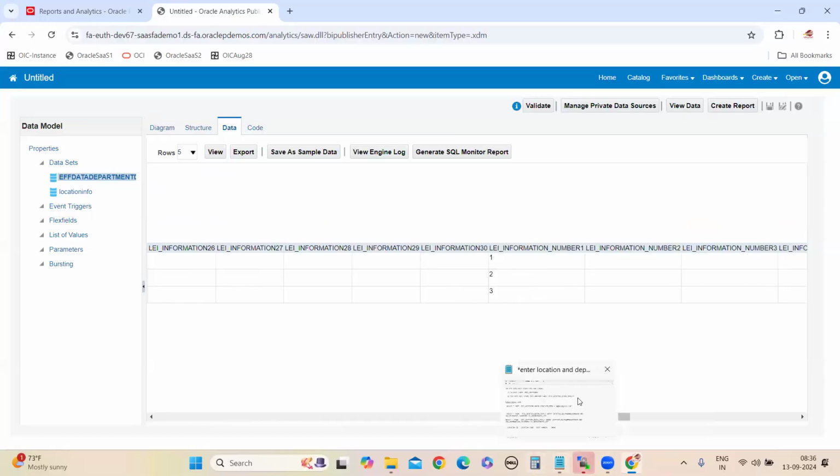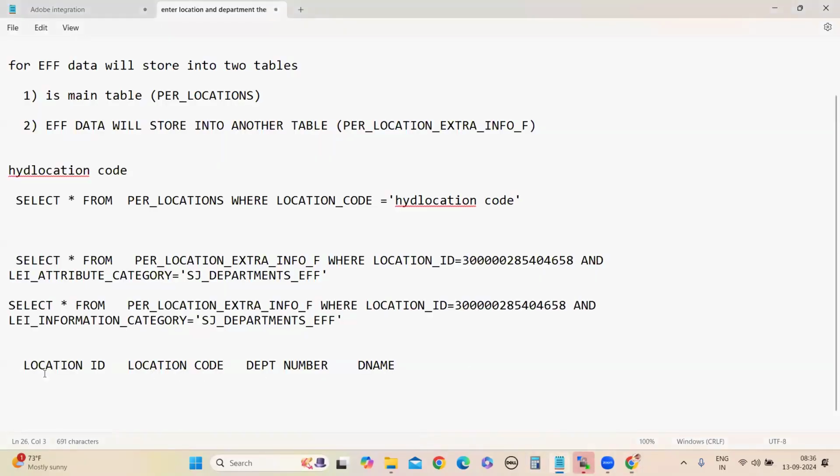Can you bring this in a single query: location ID, location code, department number and department name? In a single query I want to get the data. Simple, yeah, not much complex.